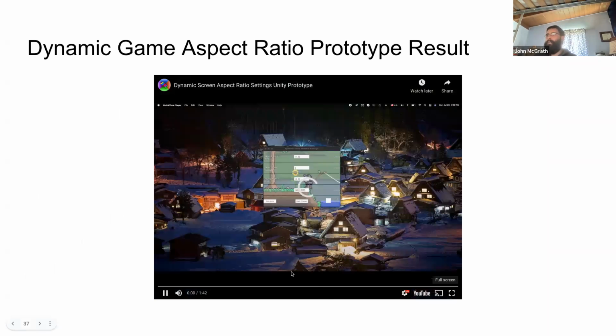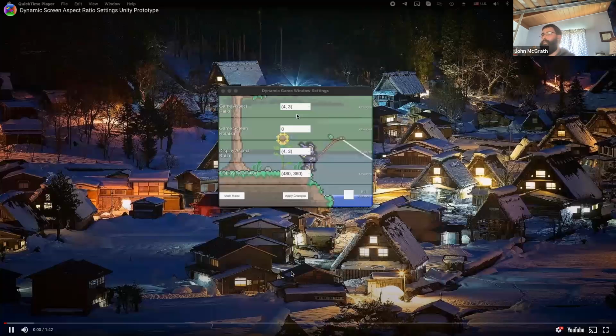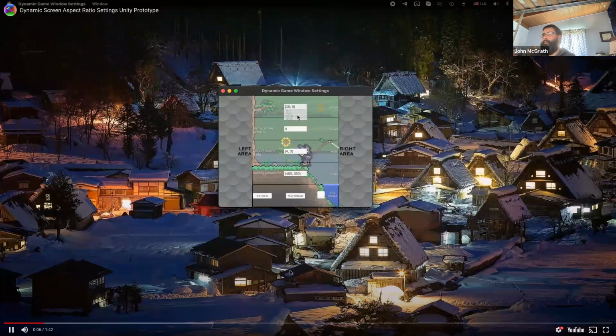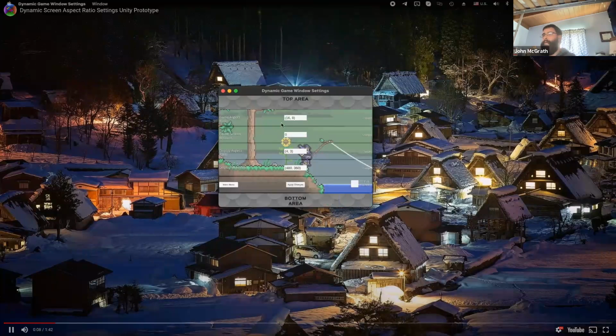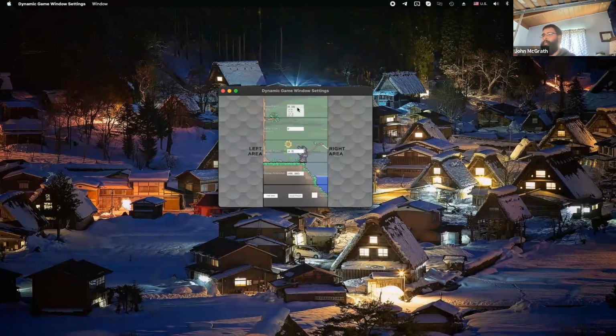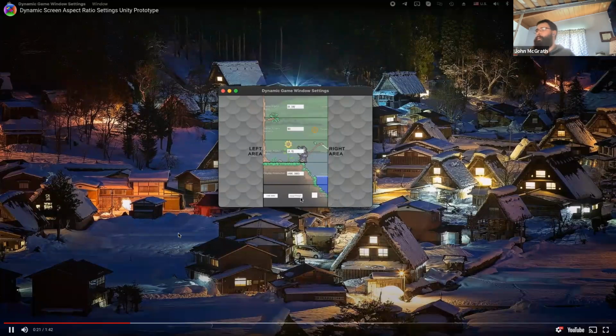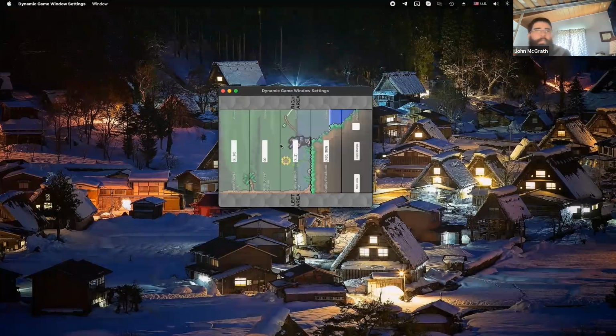As you can see, this prototype actually adjusts the game screen and aspect ratio on the fly while maintaining a consistent gameplay field. Feel free to ask any questions if you have any.